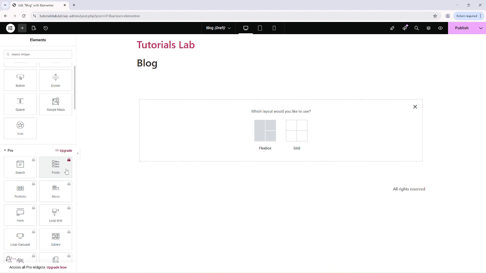And that's the process for setting up a blog post page with Elementor. While the Posts widget requires a Pro upgrade, once you have access, you'll be able to create a professional, fully customized blog layout with ease.